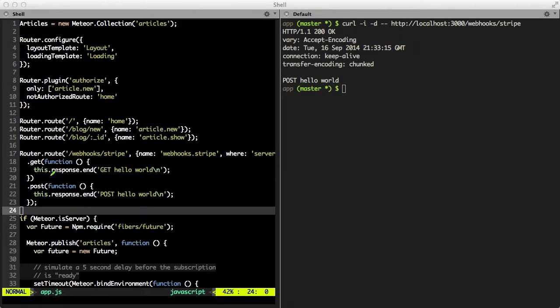You can access the Node.js response object using this.response, and it has all the methods that a normal Node.js response will have. And you can access the request object by using this.request.